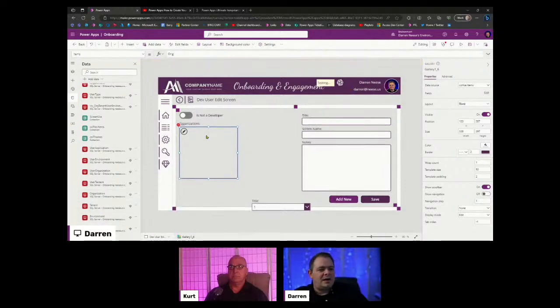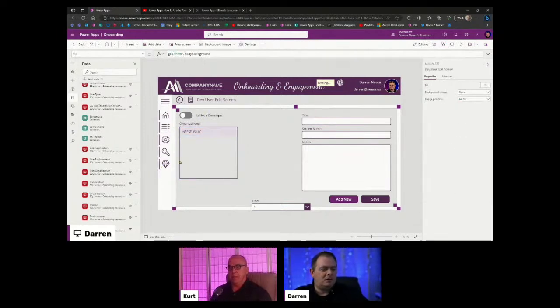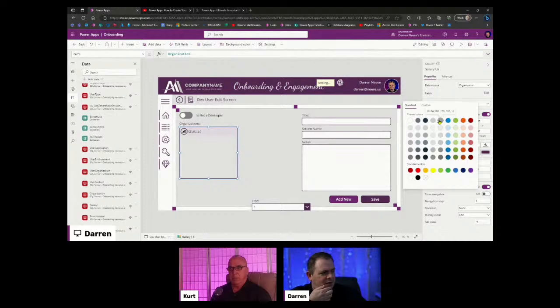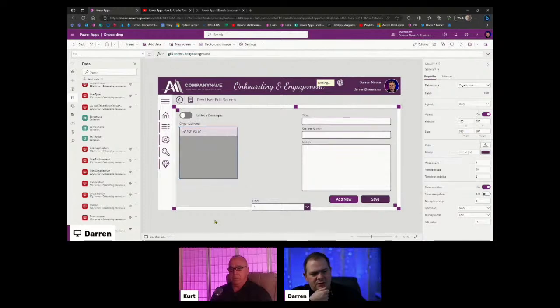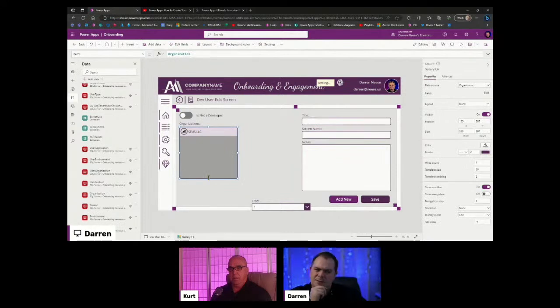So now for this gallery, I can say organization, there it is. And for this label name, there we go. So there's only one organization here. Okay. And for the background color for this gallery, I'll make it a little darker. Okay, so it looks a little more nice there.